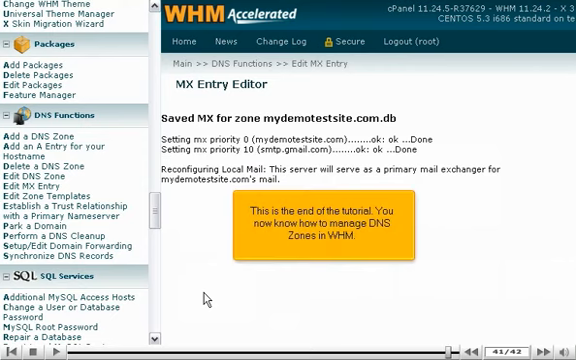This is the end of the tutorial. You now know how to manage DNS zones in WHM.